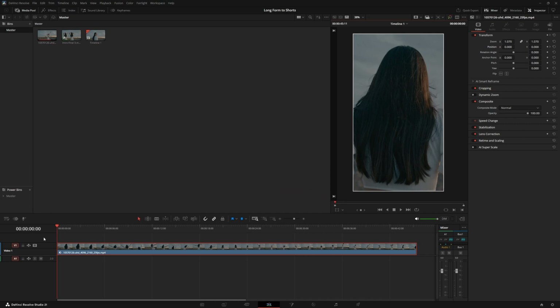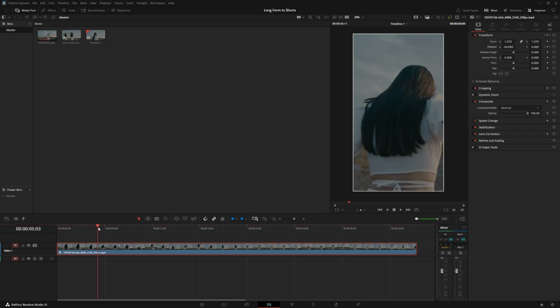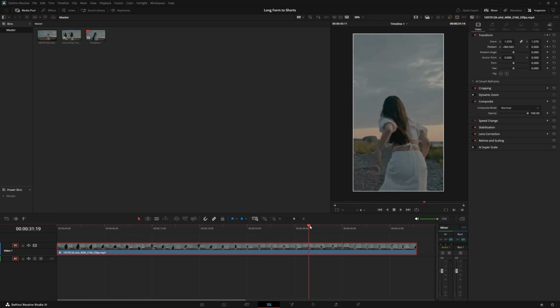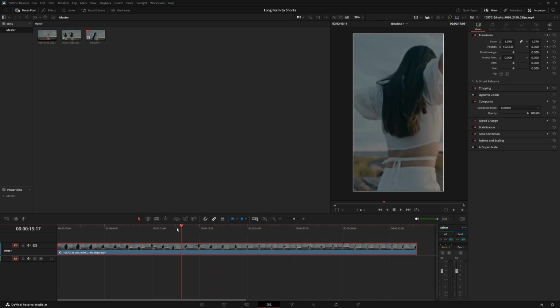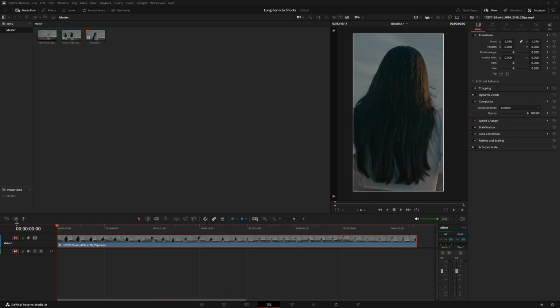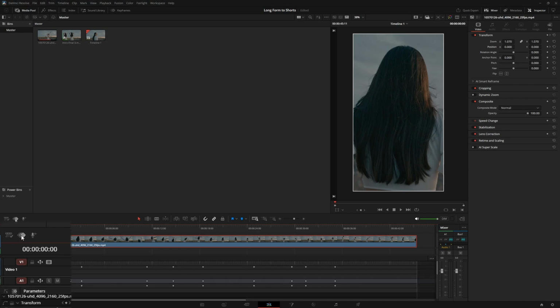And now that brings the whole image within the shorts frame. And as you play this back, you see it does not leave the guide box. Now to smooth this out, we're going to go over here to the keyframing and turn on the keyframe.